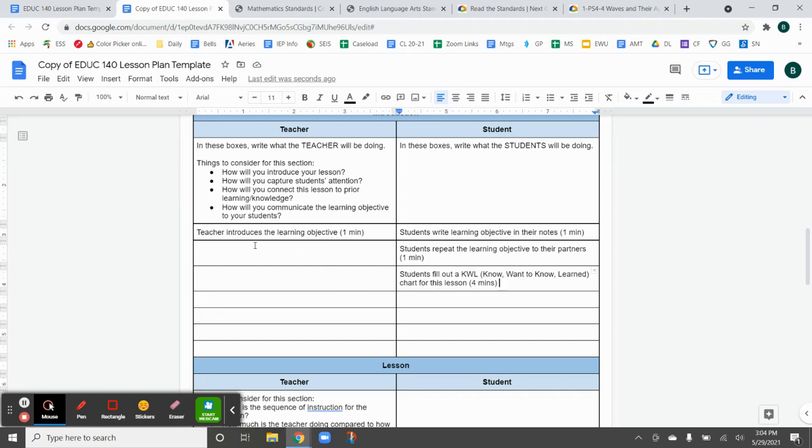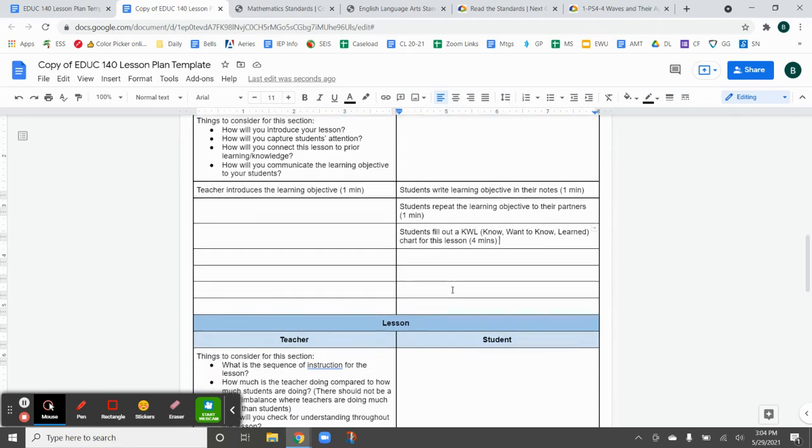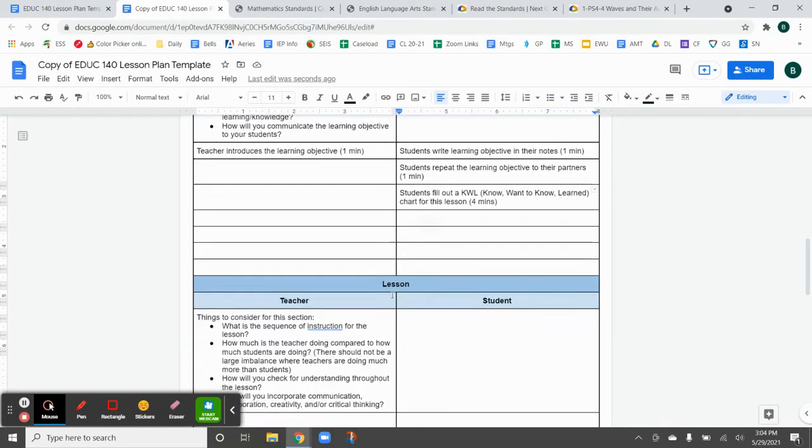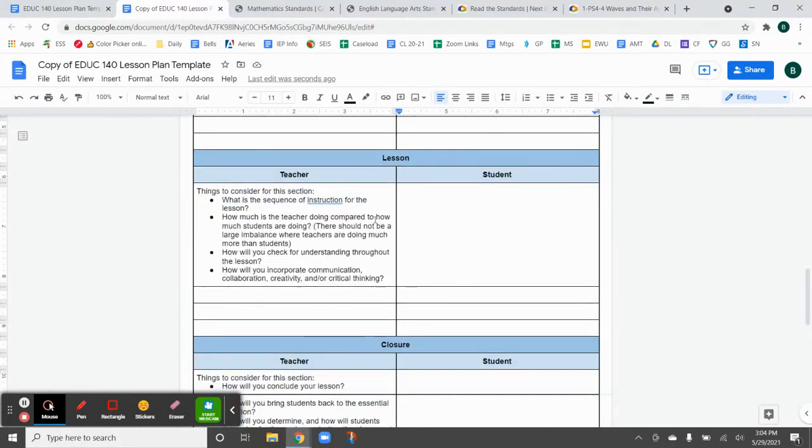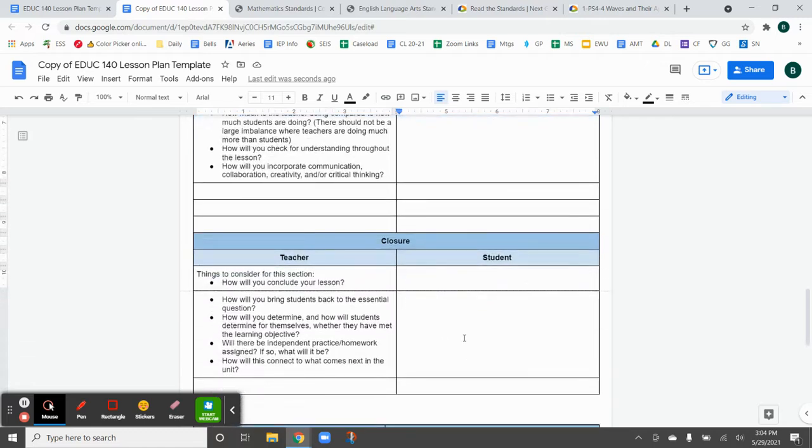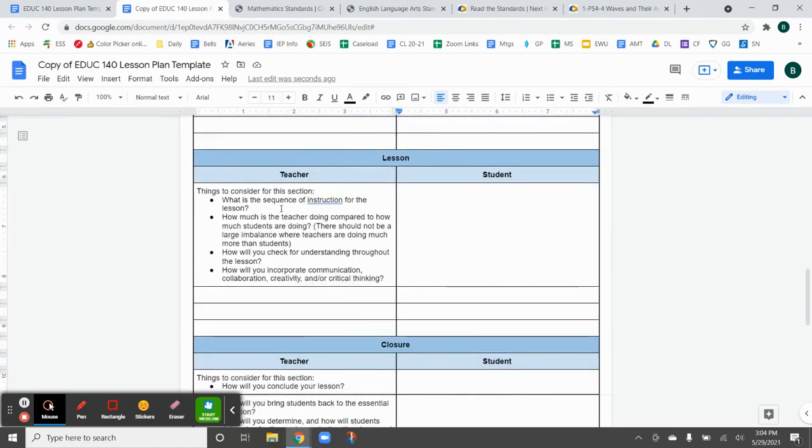So you're literally going to fill out what the teacher is doing and what the students are doing for the introduction, for the lesson sequence, the main part of the lesson, and also for the closure, how you're ending your lesson. And notice that with each section, I've given you questions to help guide you. With the lesson: what is the sequence of instruction? How much is the teacher doing compared to how much students are doing? Like I said before, there shouldn't be a huge imbalance where teachers are doing a lot and students are doing nothing or very little.